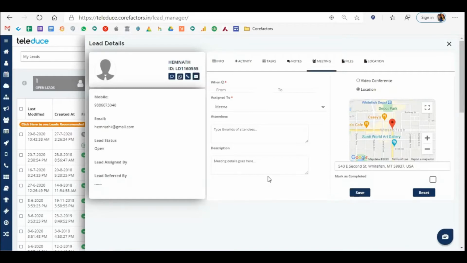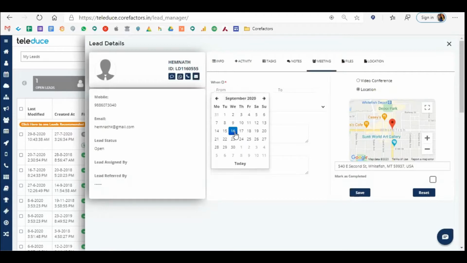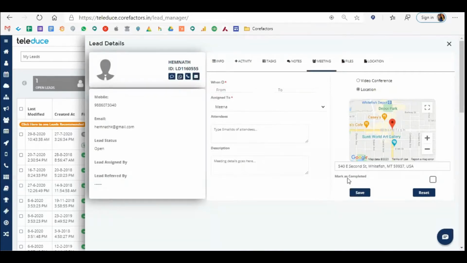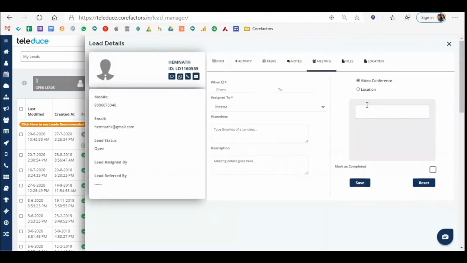If I have already finished a meeting with him, I'll just have to give the date of the past. So instead of 16th or 18th September, I'll be giving 4th or 5th September, which I have already finished the meeting. I can give the description and save, or mark it as completed and save it. So these are the informations that I can create the meeting as well. If not location based, if you want to share video conference based meeting as well, you can share the Google Meet, your Zoom Meet, or any other invite link here, and you can save it.